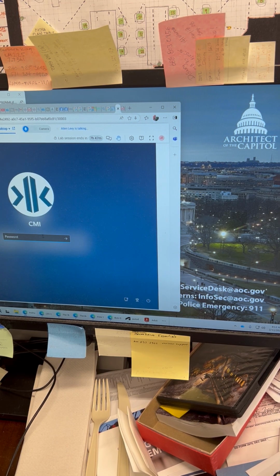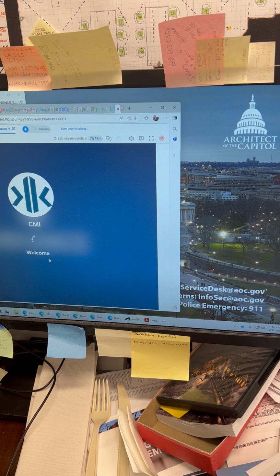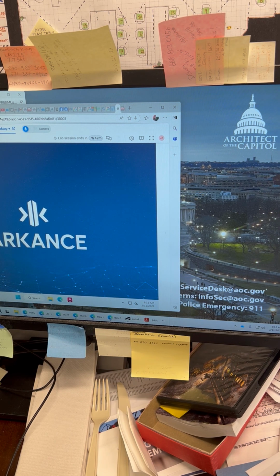And then you're going to type in CMI. It's like any other machine. It's just a virtual machine. That's how you get into it. All right. Now, anybody else?